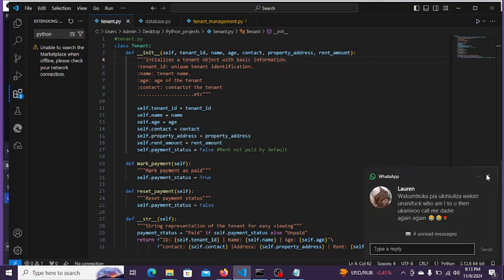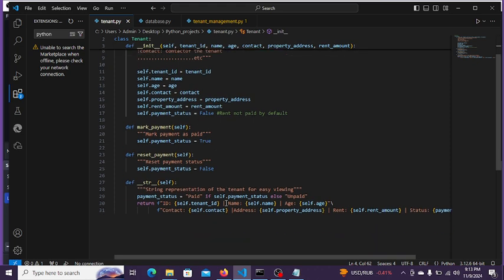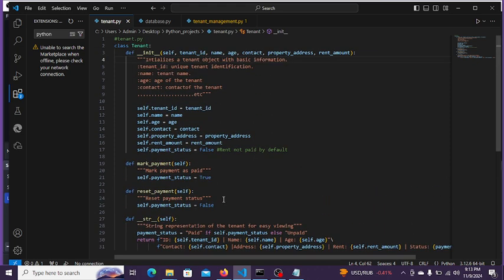I just want to show you this very simple tenant management system using Python. It's just a console based program. It's just nice for understanding some Python concepts.